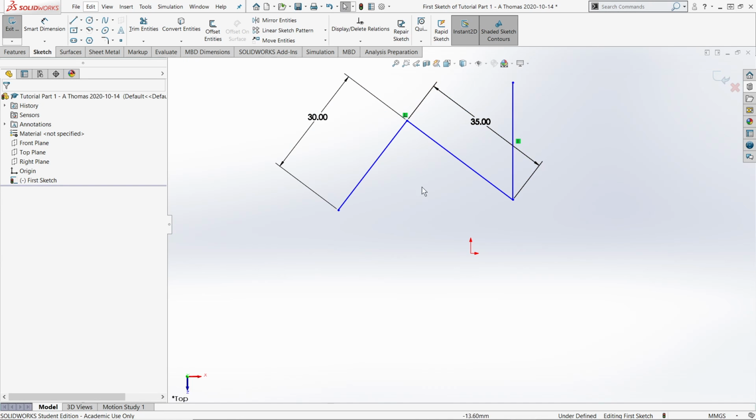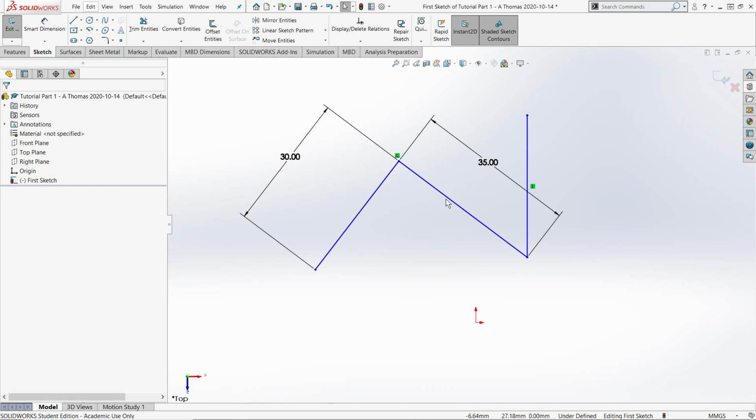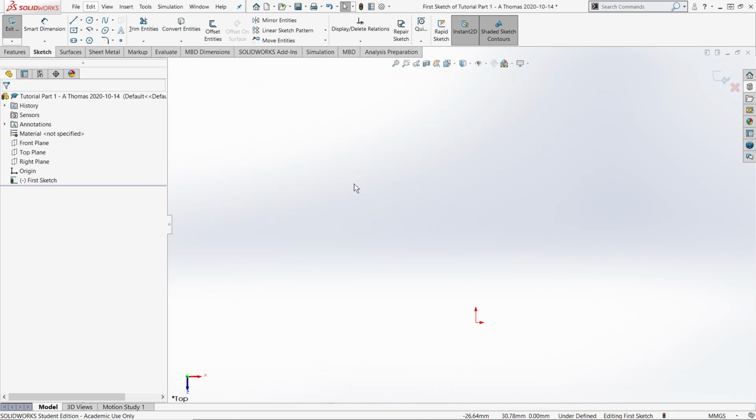If you notice, all of these lines are blue. Does anyone in the stream know what blue means? Like for those who have used SolidWorks before? Okay, I'm going to assume no one's familiar. So that blue means that it's underdefined. So underdefined, fully defined, and overdefined are very important concepts in engineering in general. I'm going to delete all these and start with a simpler example.